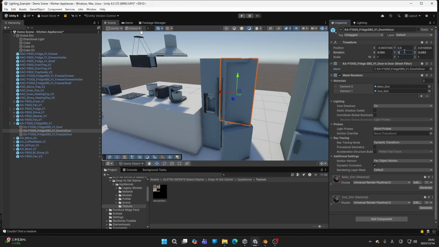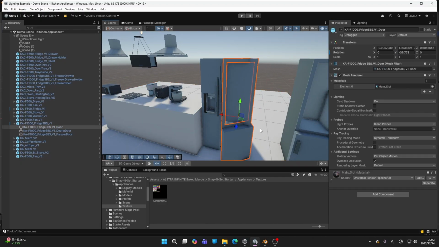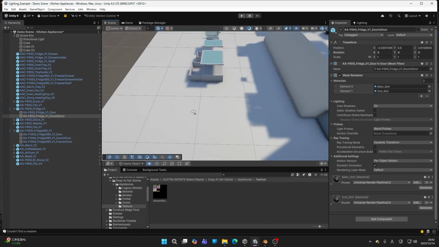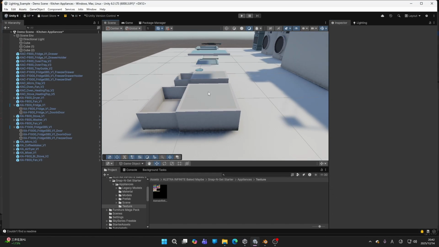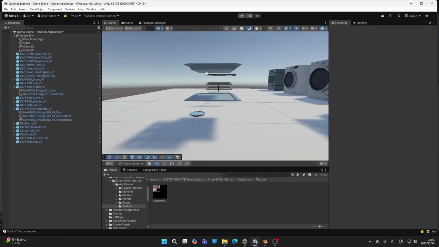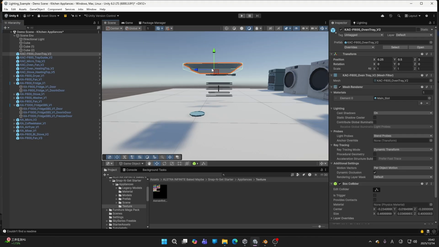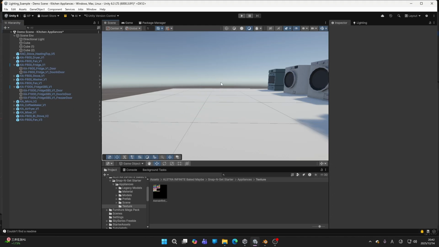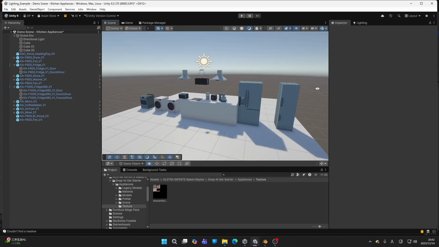So to close these doors and stuff, you just need to click on them and set the rotations to 0. And then I also want to get rid of these objects. I think these are jars and stuff, but we're not using them, so we're going to remove them. Okay, that's it for our initial setup.